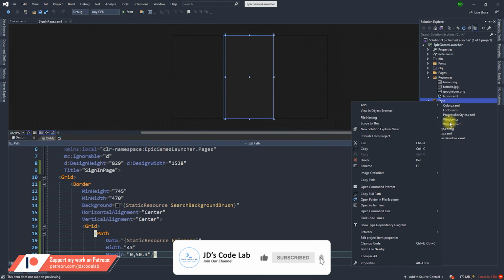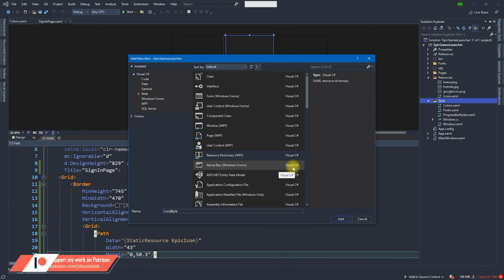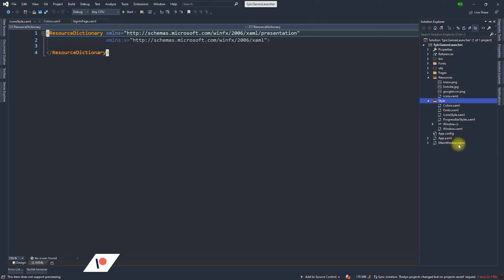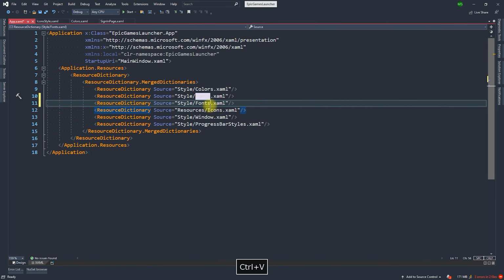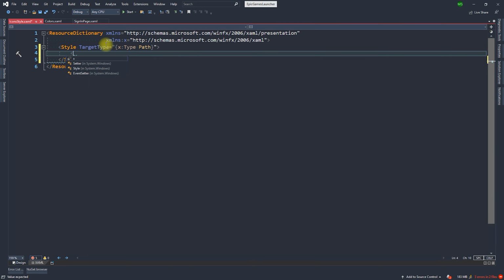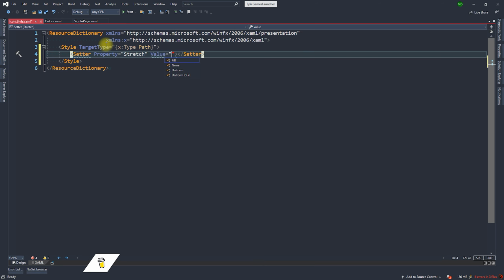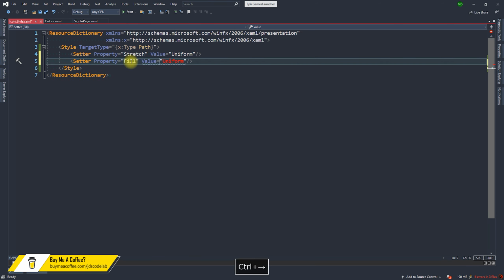Now let's add a style dictionary for icons, which we will call iconstyle.xml and define it in app.xml. Switching back to iconstyle.xml, let's add a common style of target type path for all the icons in application with following properties. Stretch as uniform, fill as icon active brush.